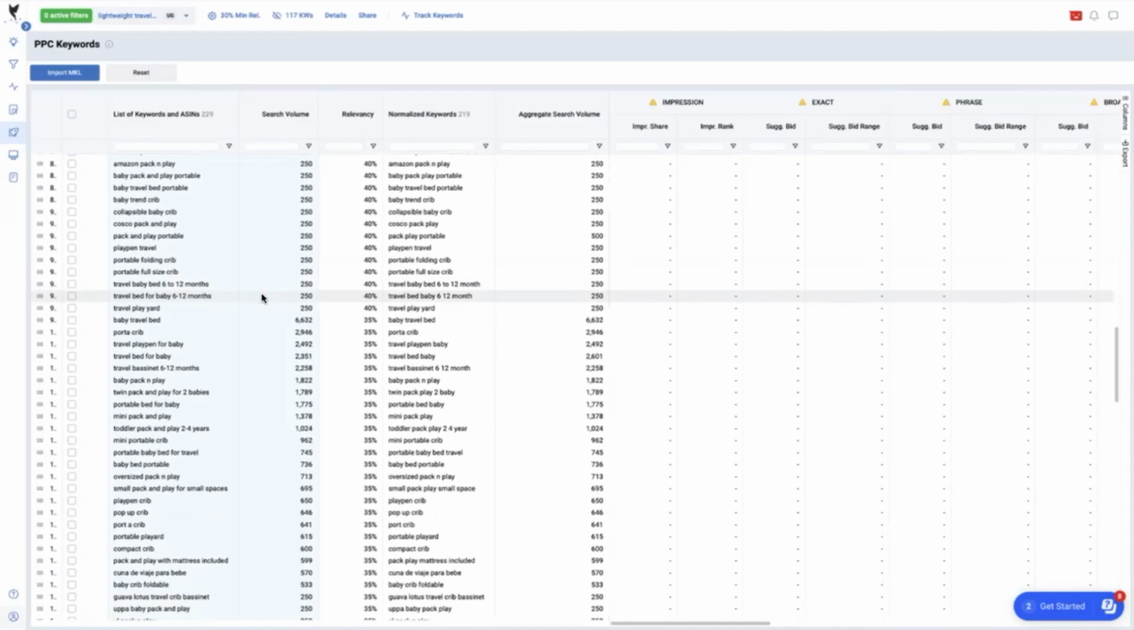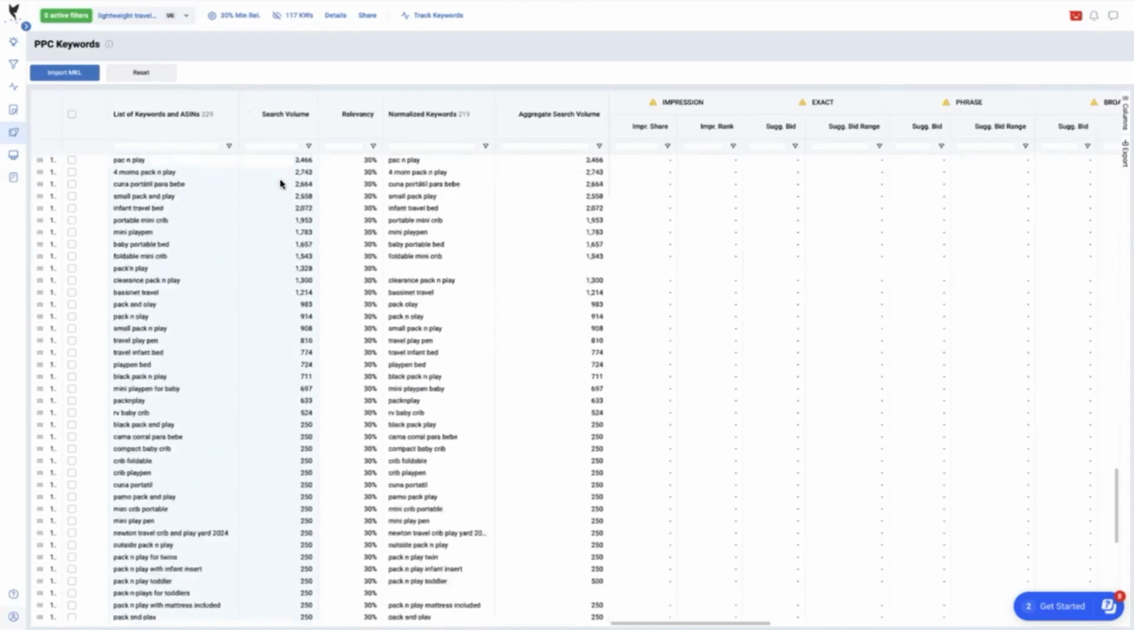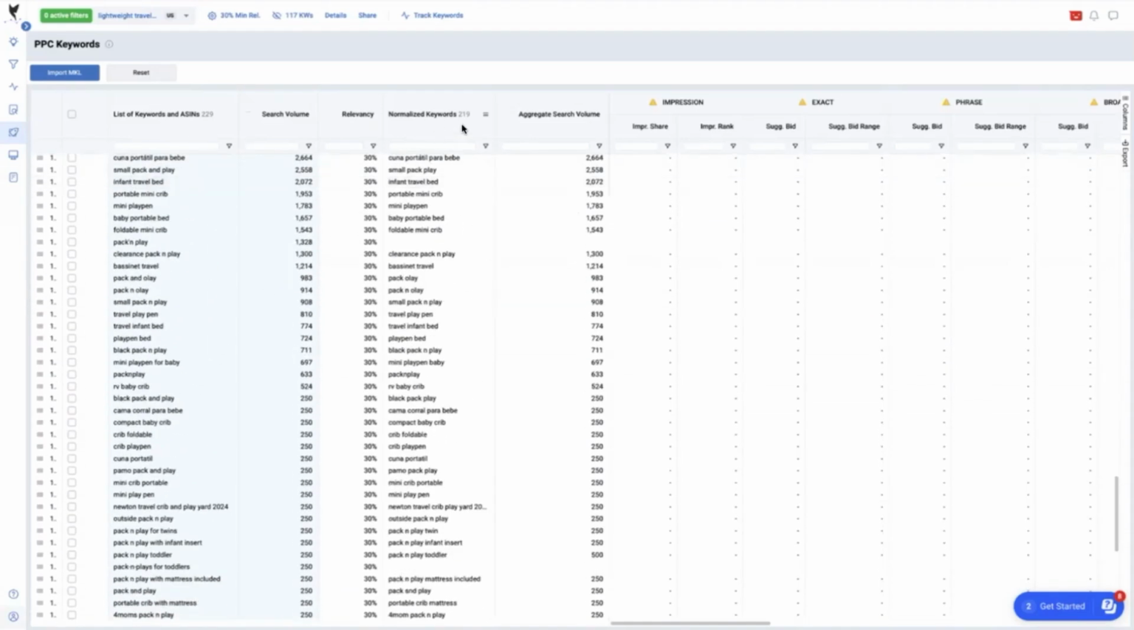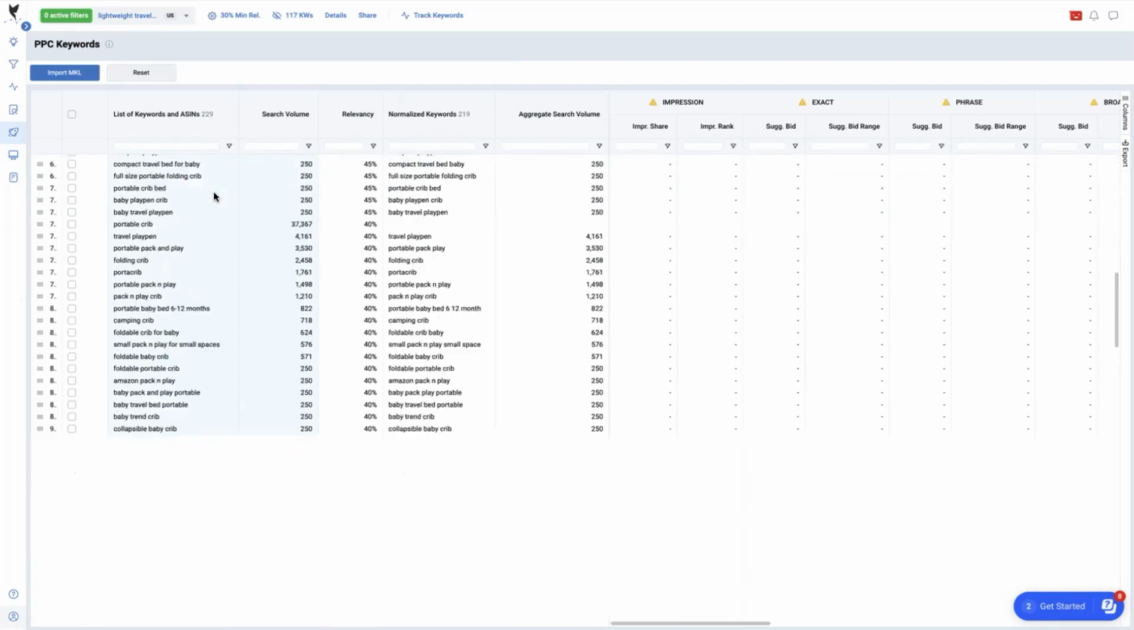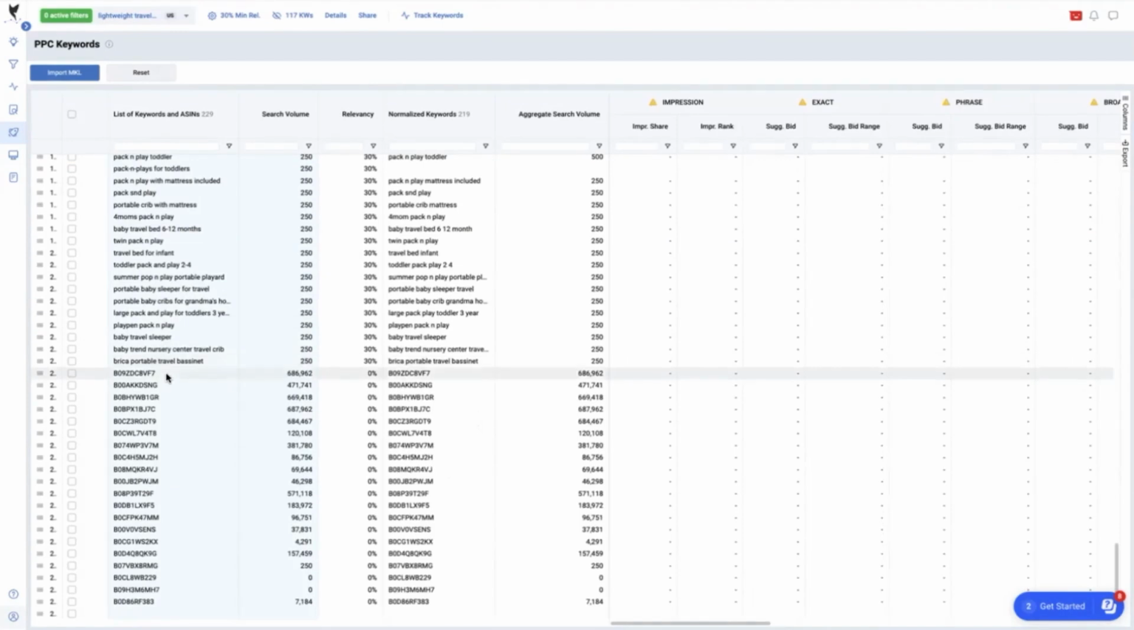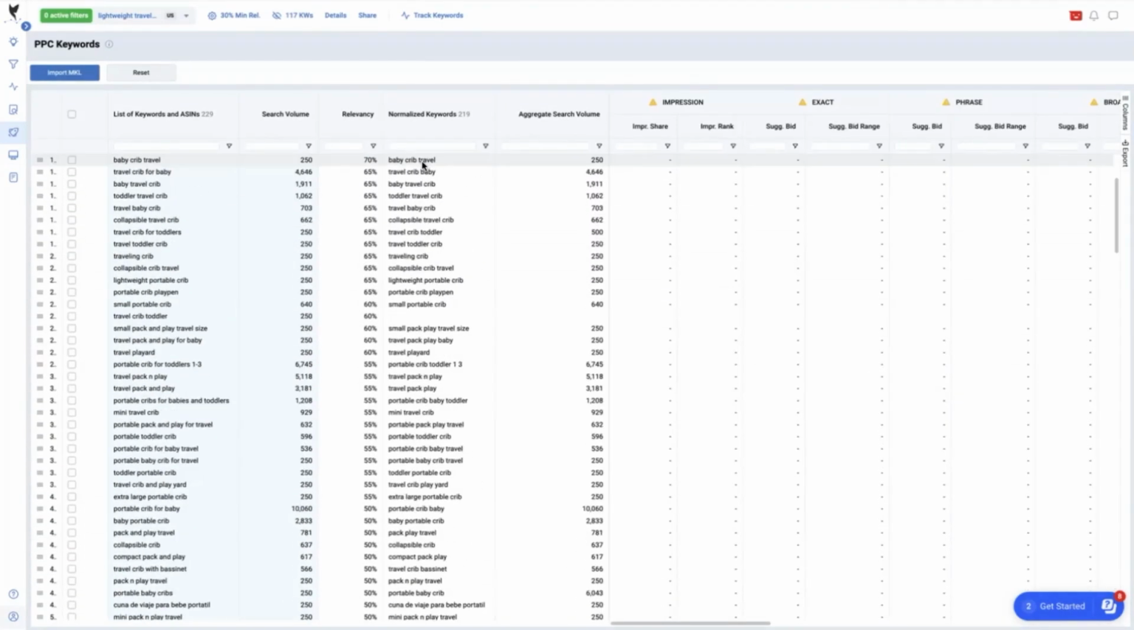Not only that, DataDive also lets you work on the normalized keywords, if you prefer that way. DataDive's Normalizer organizes keyword research by removing plurals and conjunctions and aggregating the search volume. You can select or work based on that as well. So we now have a total of 209 keywords and 20 ASINs here on the bottom that are extracted from our master keyword list. These are the keywords that we are going to use for our PPC campaigns.